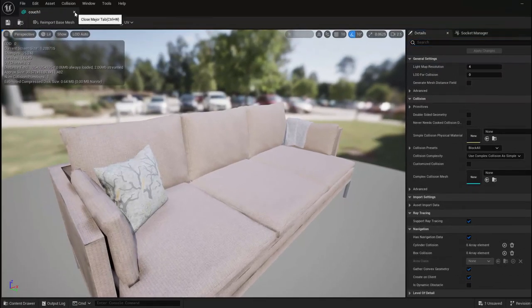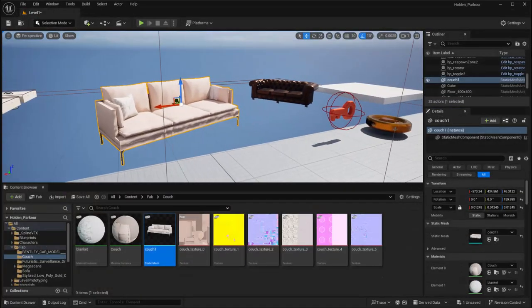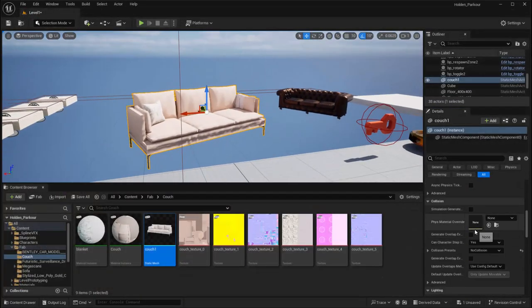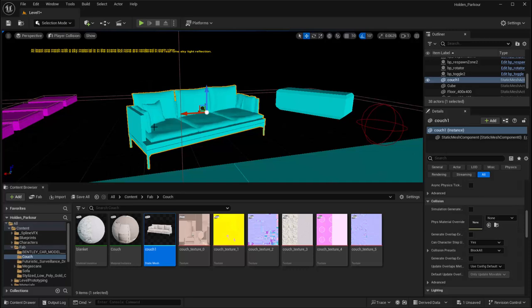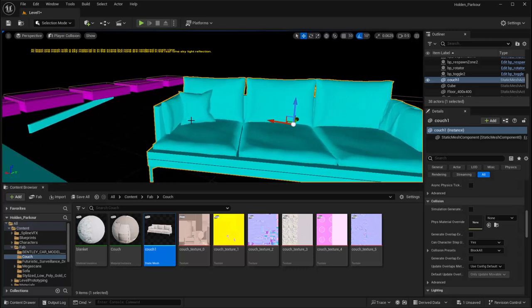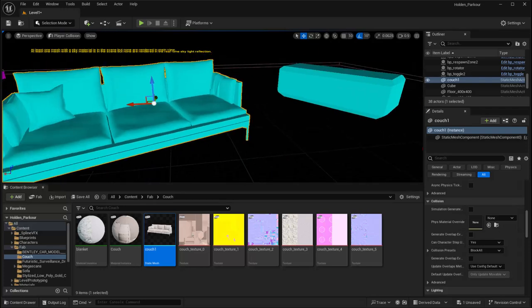If I hit save, and we close and go back in here, now I've got to remember I still had this set as no collision, so we'll put it back as block all. If we look at player collision, we will now actually see the couch. And not only the couch, but all these little details, like I'll be able to step up on this cushion.